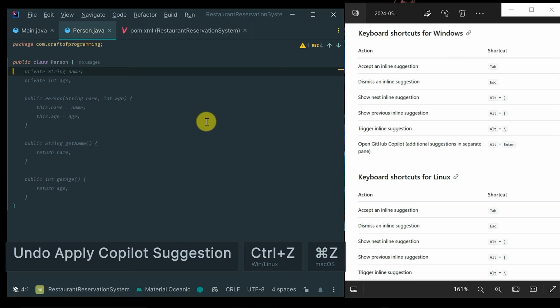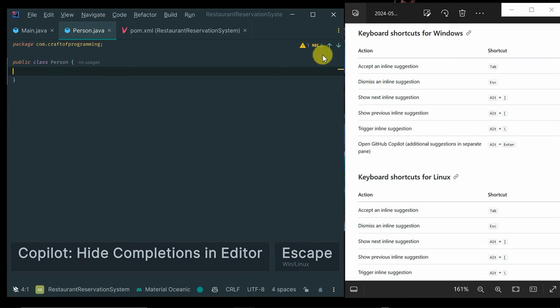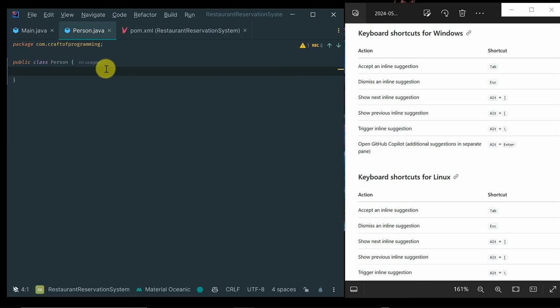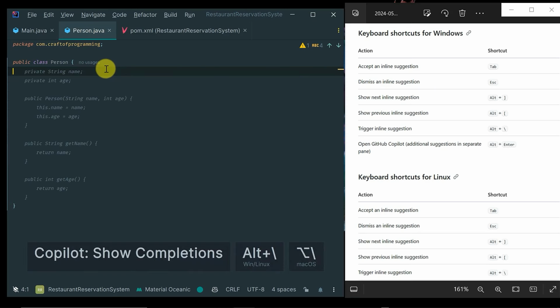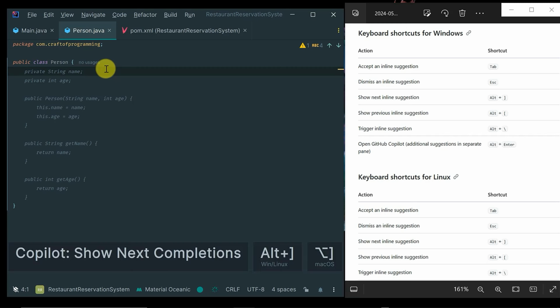And if I click escape, then it dismisses the suggestion. Okay, so let's do it again. So now if I type alt, I have this ghost suggestion. Let's type alt close curly braces.